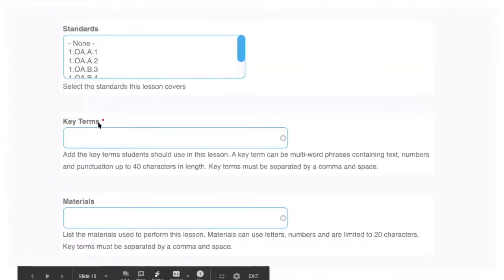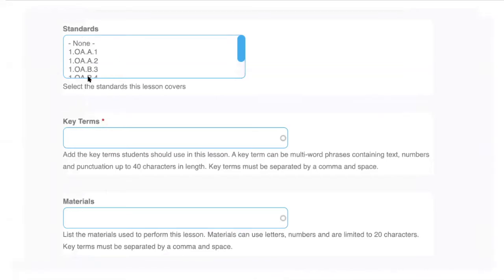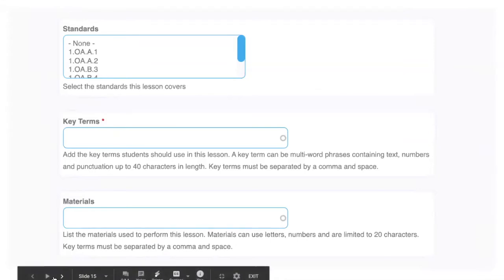The next thing, you do have to put in some key terms. That is a requirement. As for our standards right now, please ignore that. We're working on a fix to address the Common Core standards and the Next Generation Science Standards. There's so many different standards out there, and we're trying to figure out how we want to approach that. So you can ignore the standards. You can also type in the types of materials.